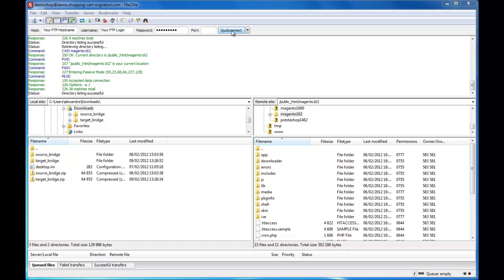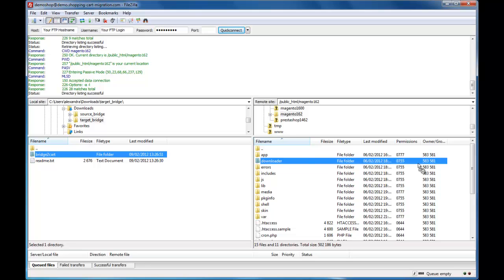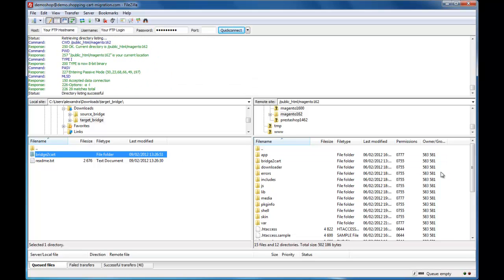Right after you connect to your target store, simply go ahead and copy the bridge to cart folder that you've extracted from your target bridge zip file previously saved to your local computer and paste it into the root directory of your target store. So that's it. The connection bridge is already installed.